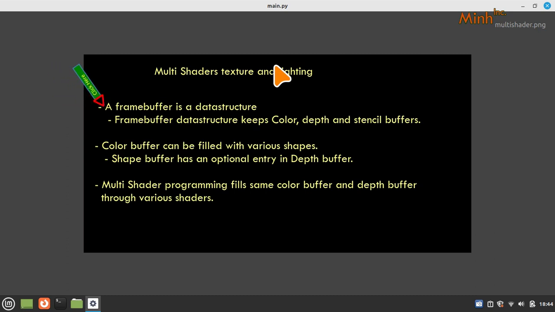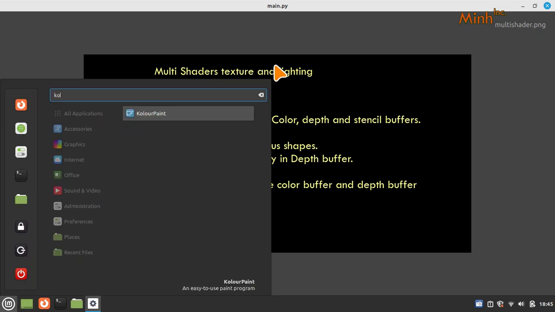A frame buffer is a data structure, and this data structure keeps the color, depth, and stencil buffers. The color buffer can be filled with various shapes, and the stencil buffer is an optional entry into the various depth buffers.